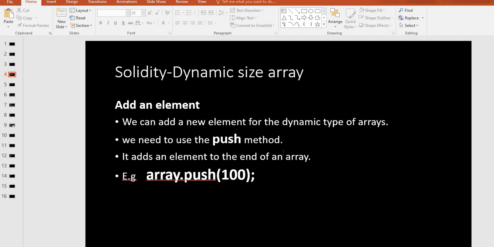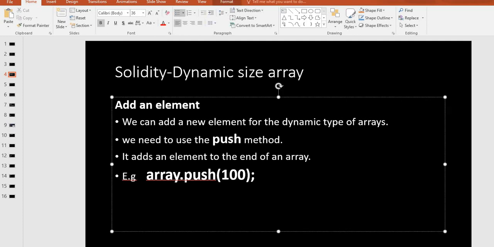Then we can add an element into the array. For that we need to use the push method. Whenever we use the push method, it adds that element at the end of the array. Suppose the name of the array is array itself, then array dot push. If I want to add the element 100 in that array, I will write array.push(100). Okay, let's see its implementation.